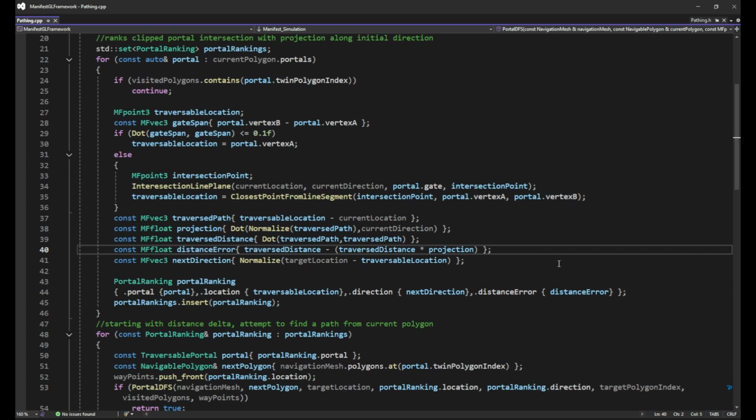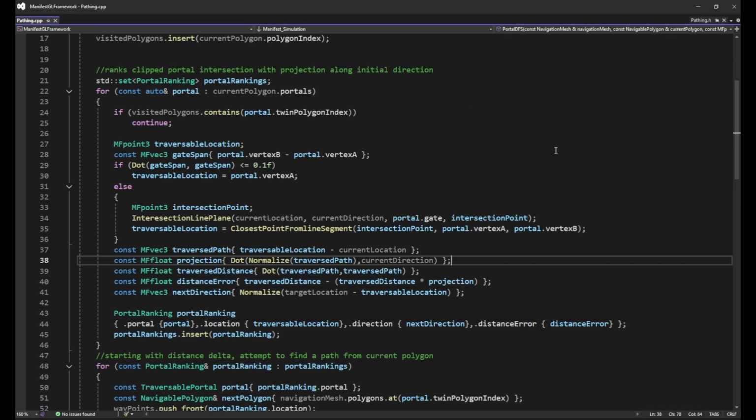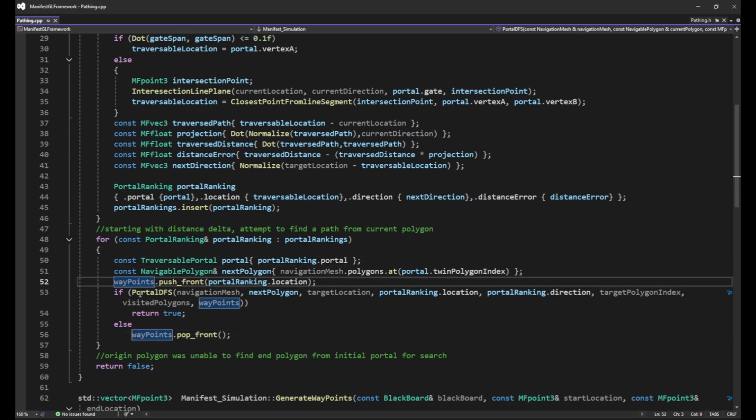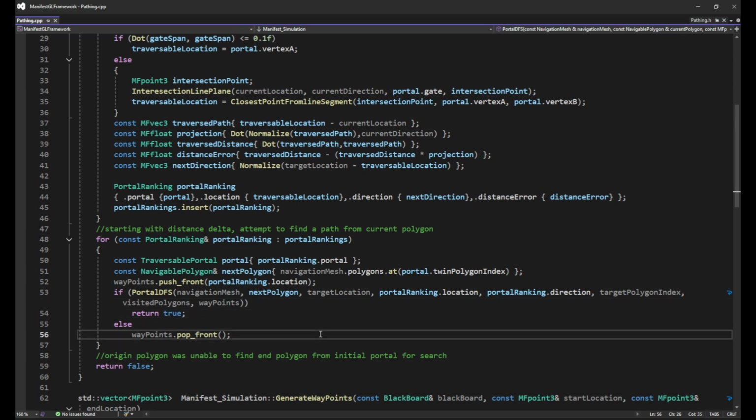After computing the traversable location, we'll compute the distance error. This error represents how much of the total distance this current path segment veers off of the optimal path, which is a straight line. Finally, we compute the next search direction from this location and insert the portal ranking. Once we have all of the portals ranked, we'll begin expanding the search starting at the first portal. Insert the portal's point into the waypoints and then begin in the search direction. This repeats until either a valid path or the entire search space has been exhausted.